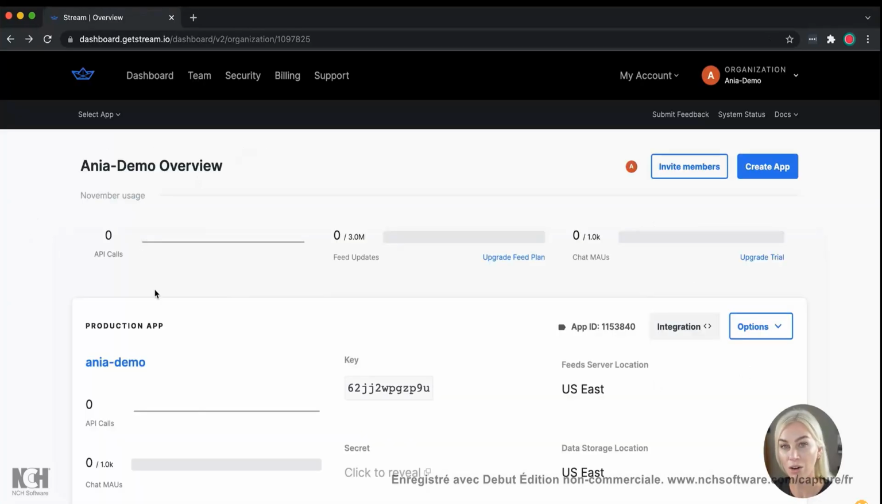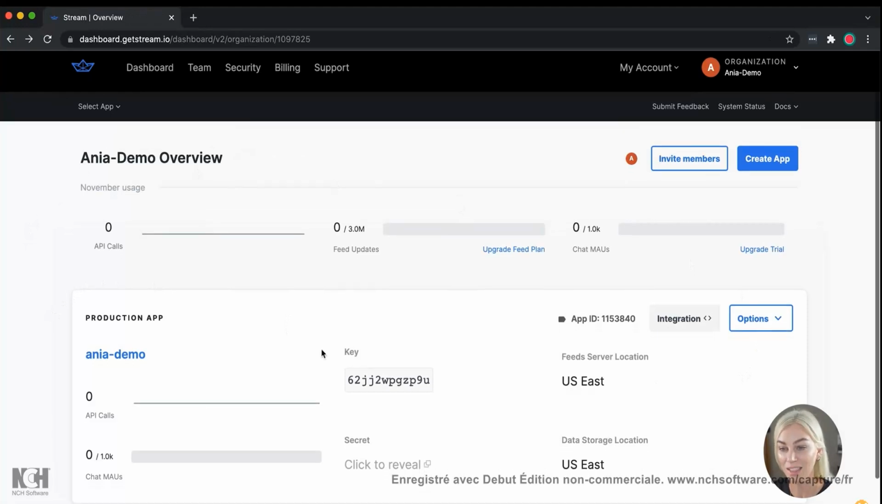So here we are on our dashboard. You will see a key and you will also see a secret that we can click to reveal. Okay, so these are things that we are going to need for our app, including the app ID. And this app is essentially where we are going to store all our users. We will also be using this information to connect our client to this platform.